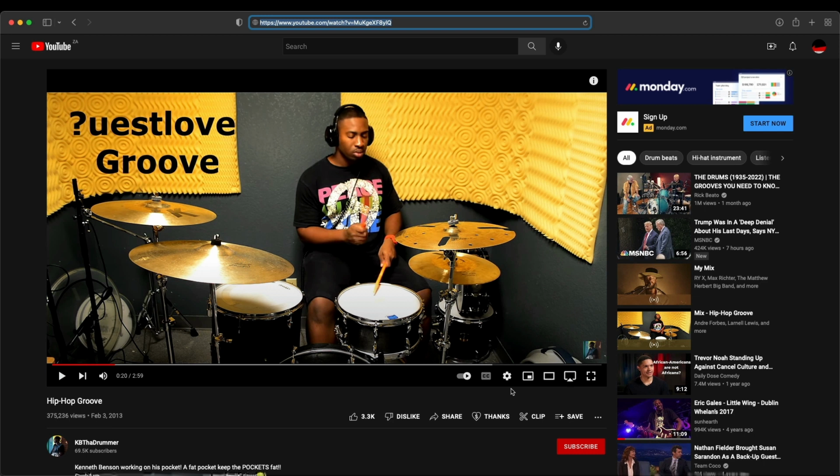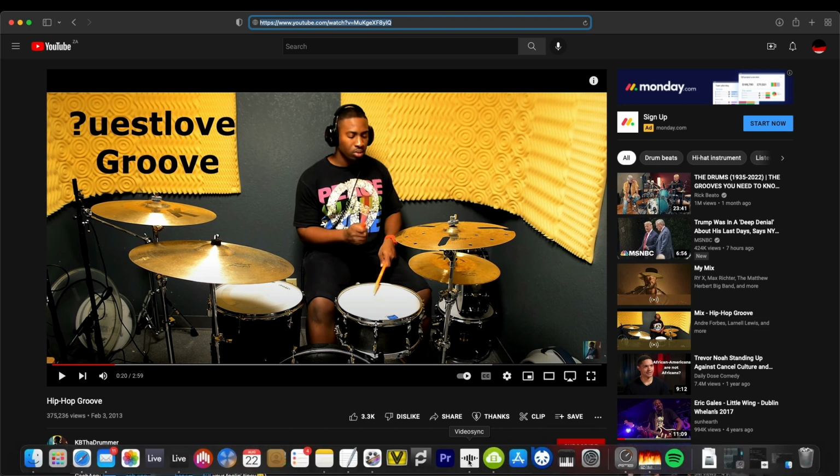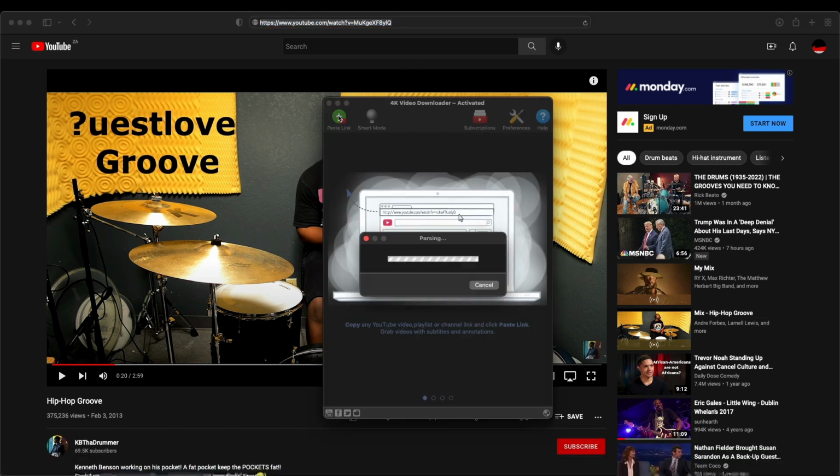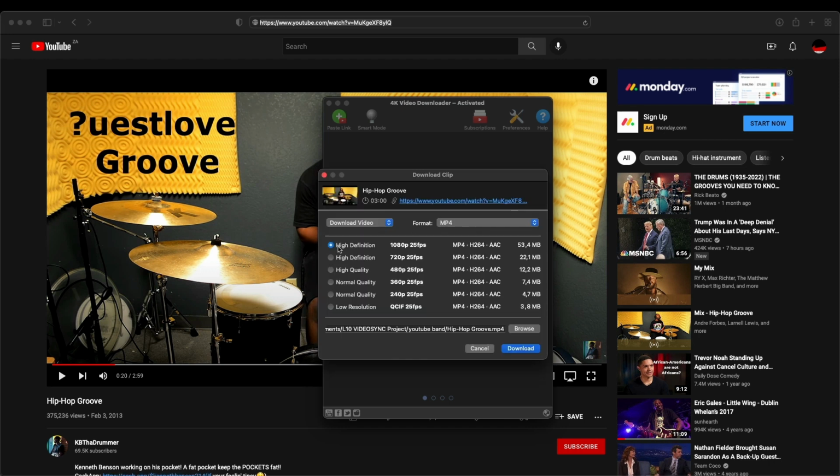In case you're wondering how I got the videos off YouTube, if you find a video that you like on YouTube, copy the URL, and I use a program called 4K Video Downloader. You paste the link, and it'll allow you to download the video through that link. As you can see, you can choose the frame rate as well as the aspect ratio, and then you can click download, and then you'll be able to drag it into Ableton Live.